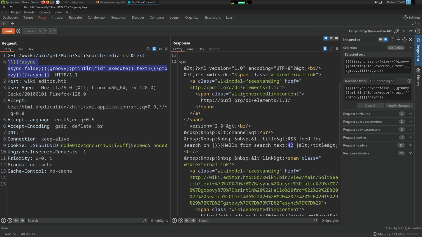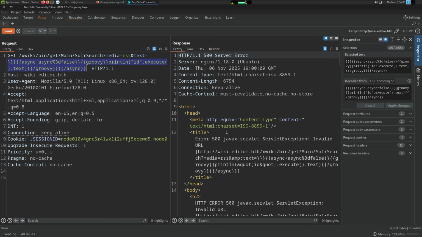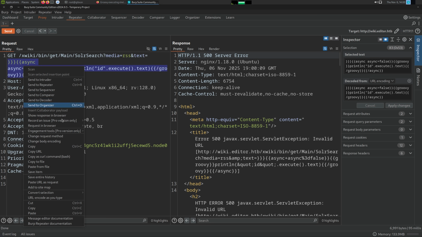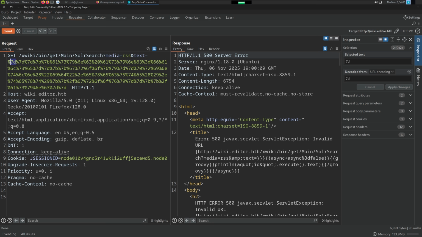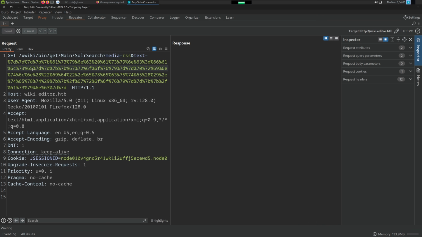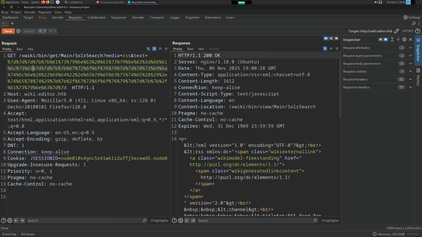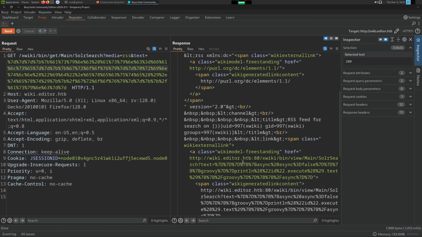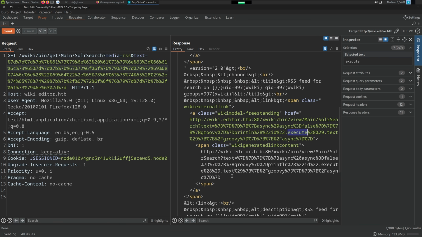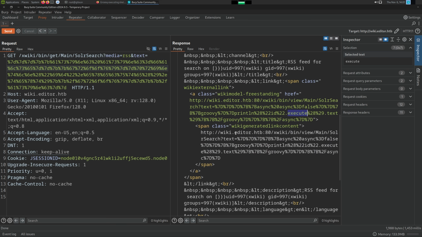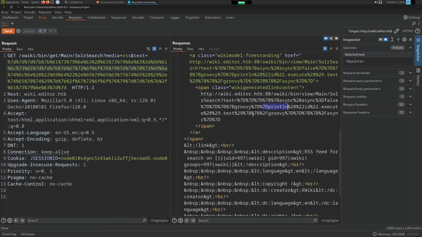So let's now URL encode this, run it, and we get a 500 error. I'm going to press Control-Shift-U to URL decode, and we're going to encode everything, because what I think is happening is we're just not encoding some of the key characters. If you remember the original payload, I want to say it had those squiggly brackets and other things encoded. So let's just encode everything, send it, and we no longer get a 500, it's a 200. And then let's see, we have execute, text. I'm looking for anything that would say we ran code. There's the print line.